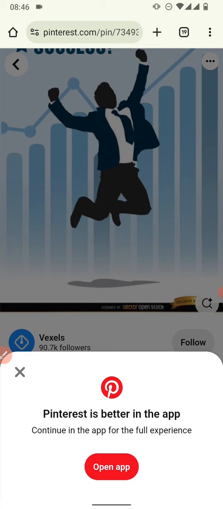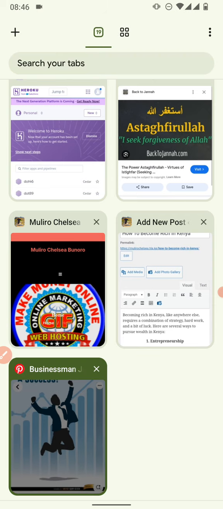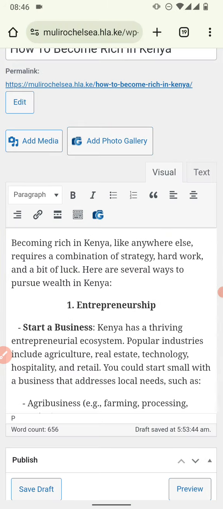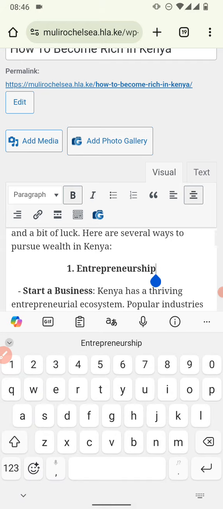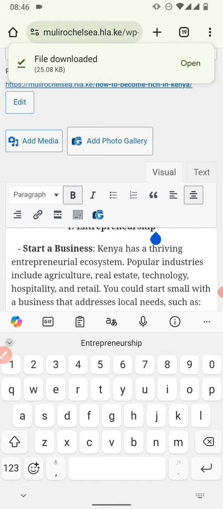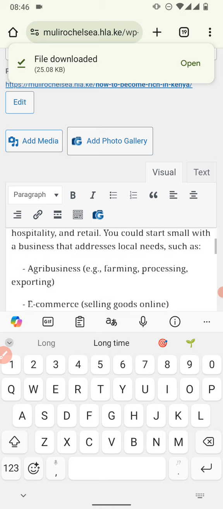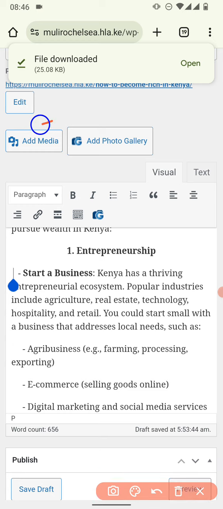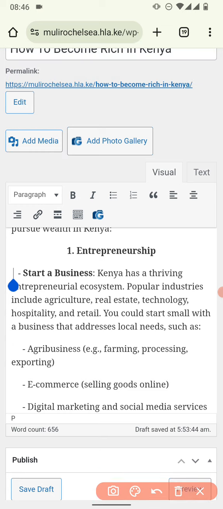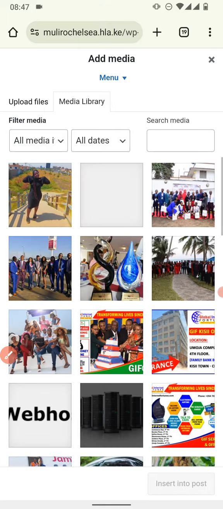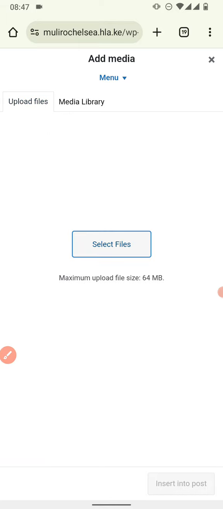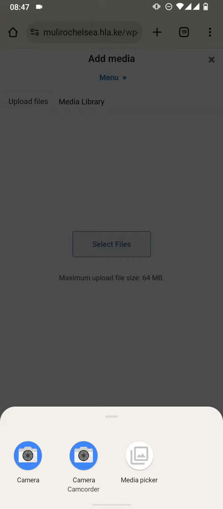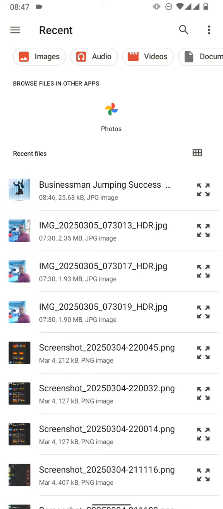After my image is downloaded, I can easily upload it on our site. Maybe under entrepreneurship, where it is written start a business, I can put a photo there. I just put the cursor and then click on add image or add media. When you click on add media, it will take me to upload files, and then I upload a file. So that is how to upload an image inside a post.